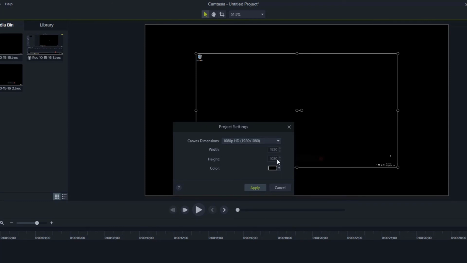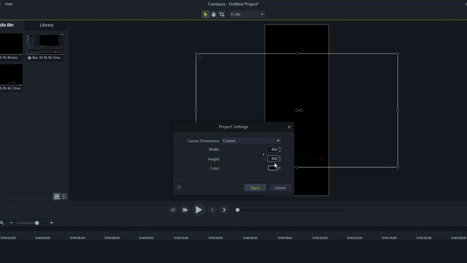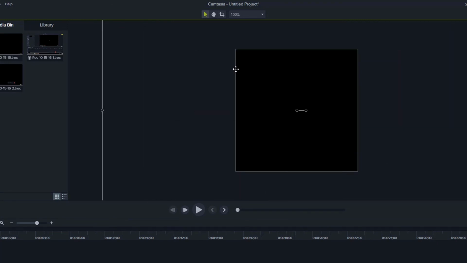Notice also you can choose these other options. Now, right now I can't. They're grayed out because I didn't choose a custom setting. So if I go back here and I say I want to set custom dimensions, then I can go in here and choose and type any number I want. So if I wanted this to be something square, I could say, well, I want it to be 400 by 400 and then say apply. And there we go. Now my canvas is this 400 pixel by 400 pixel square.